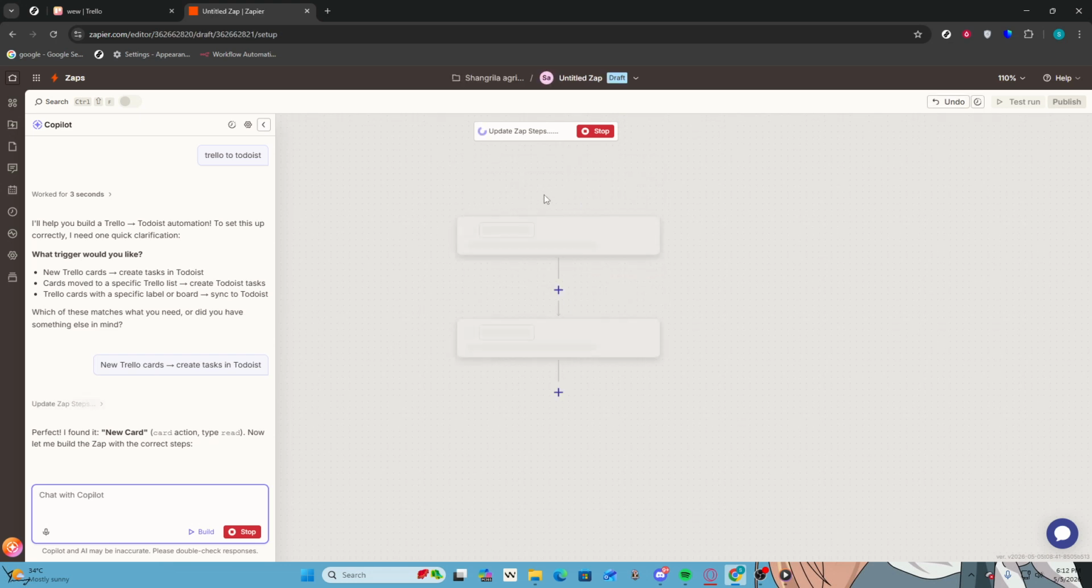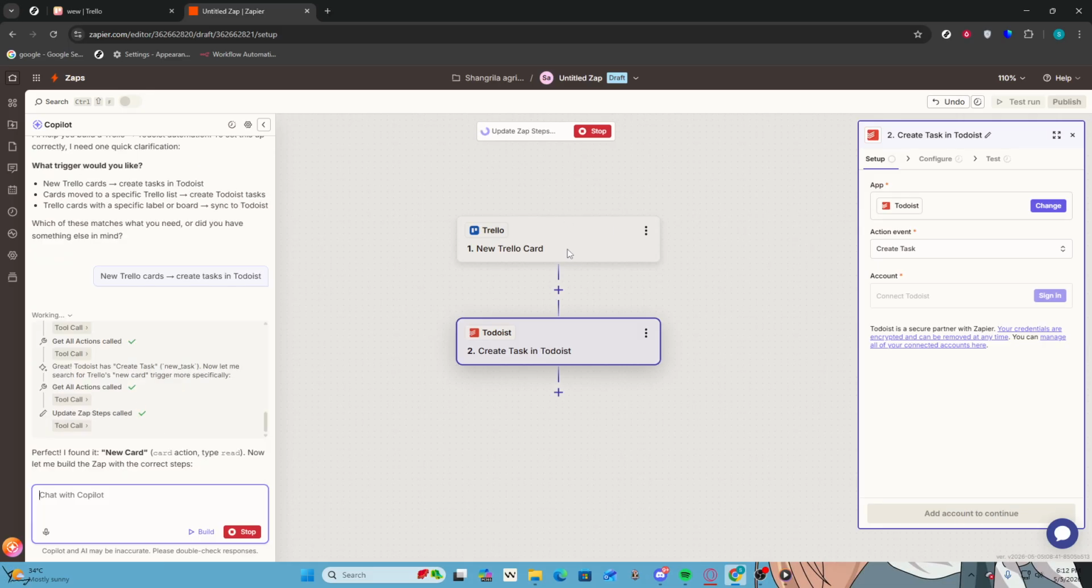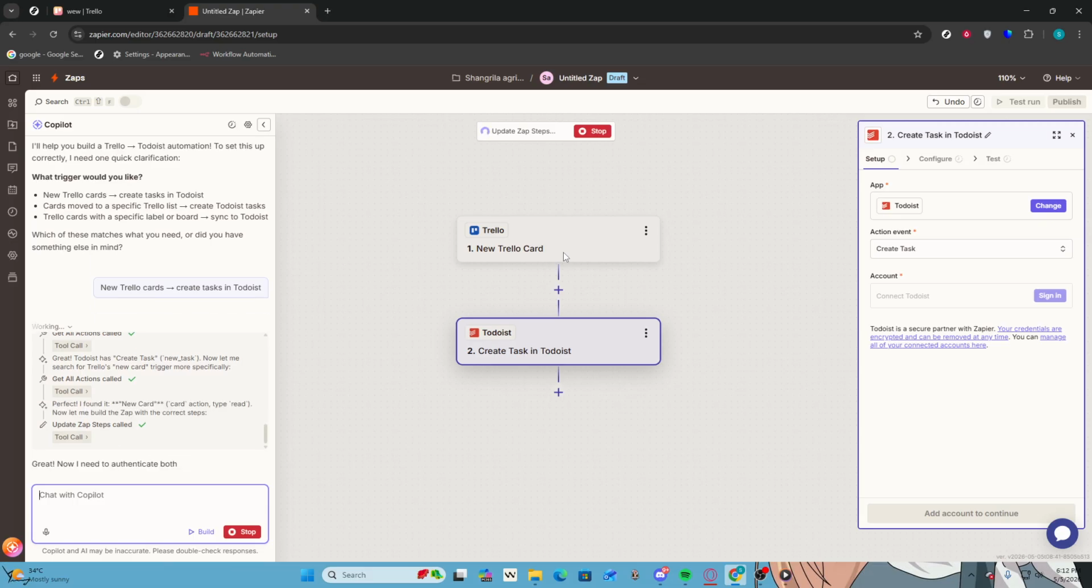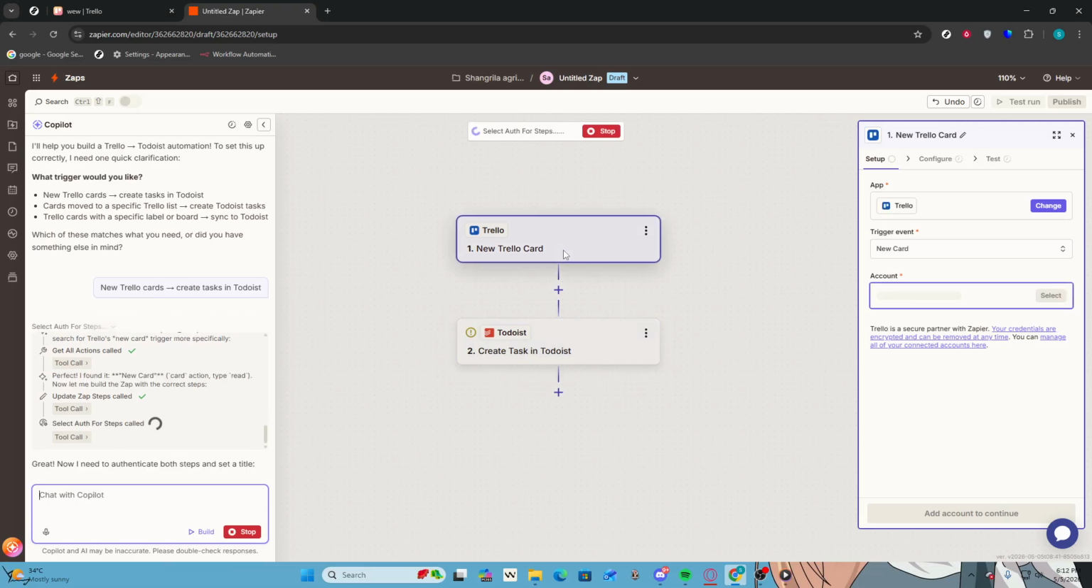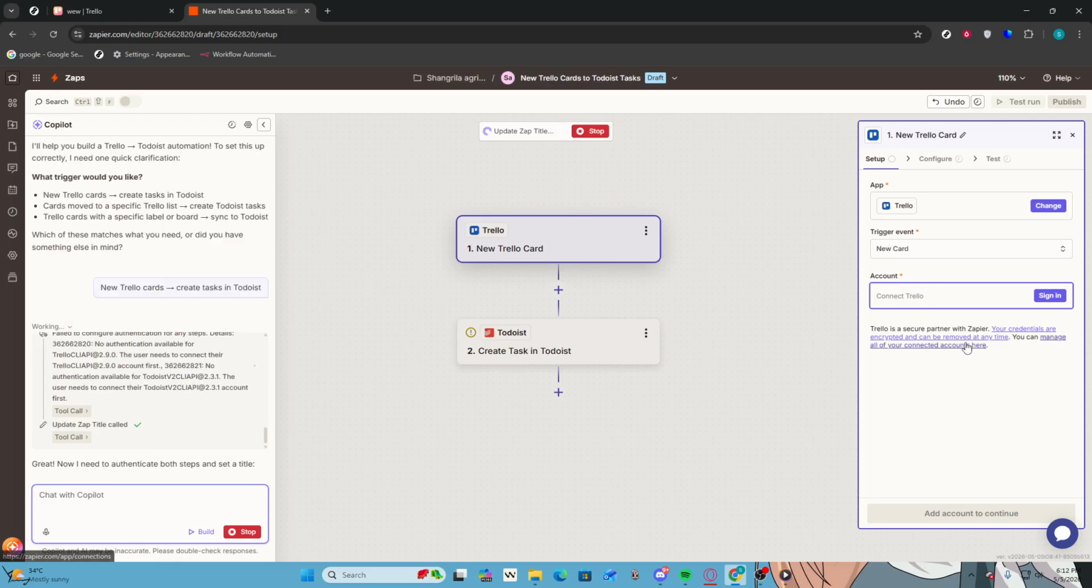This step is necessary for linking your Trello account to Zapier. A prompt may appear asking you to connect your Trello account if you have not done so already. Once prompted, click on Connect Trello. This action will guide you through the authentication process, allowing Zapier to access your Trello information securely.